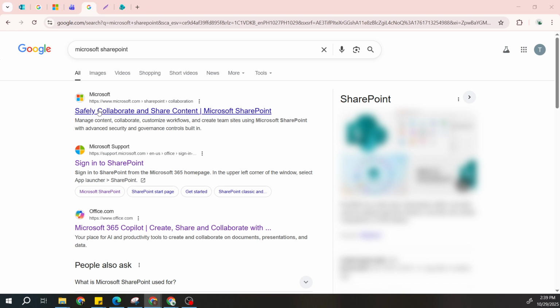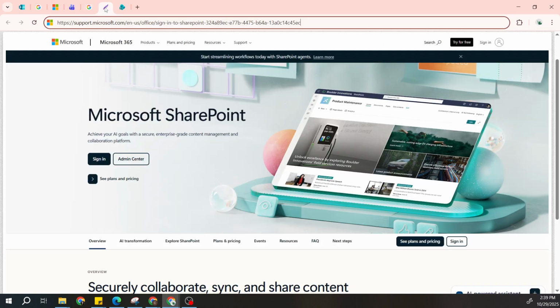With the search results in front of you, click on the official SharePoint link. It should take you directly to the SharePoint login page where you'll enter your credentials to access your SharePoint environment. If you're already logged in, you'll be swiftly directed to your SharePoint site homepage without any additional login steps.